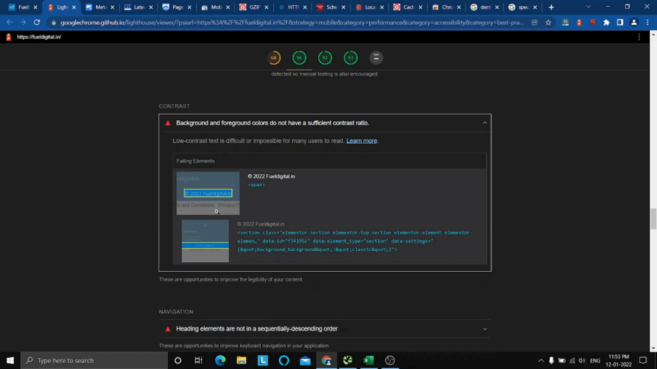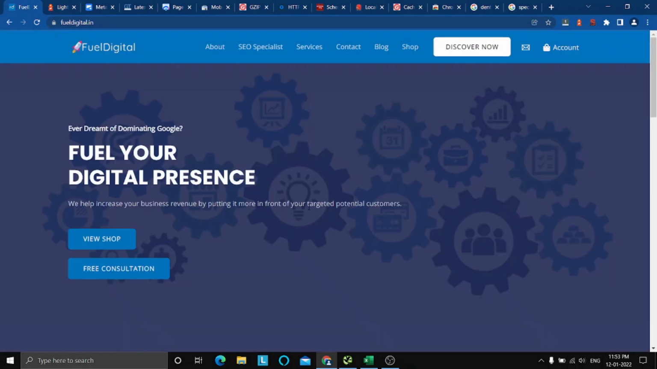You can see this portion, it's getting blended. Basically what this contrast check is saying is that background and foreground colors do not have a sufficient contrast ratio. The foreground color is merging with the background color. The blend is not the way we want. For this, I can see the copyright trademark of my site is having a slight problem.